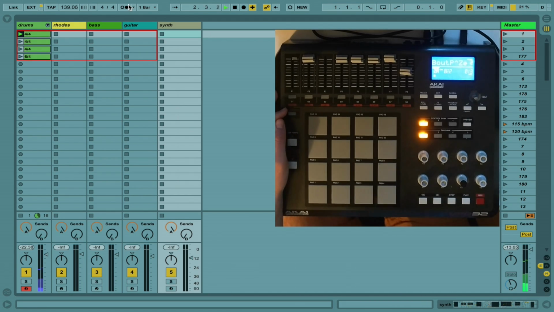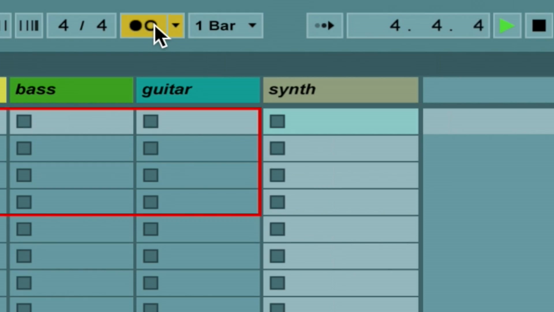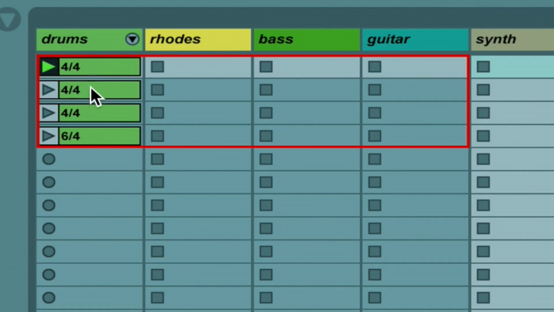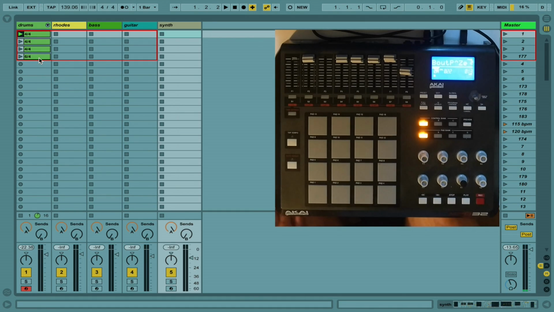Nice, soothing, much more soothing, less grotesque than hearing this. Sorry, I just started to gag. So we can just go ahead and turn the built-in metronome off and instead just use the click track over here. The first three clips here are just in 4/4 time, last one is 6/4 time to just switch it up.